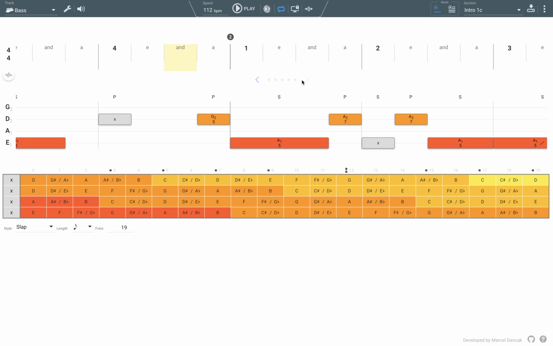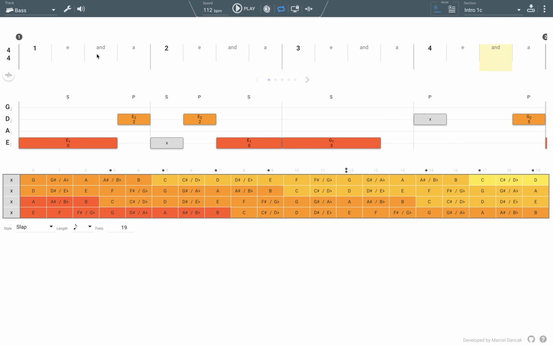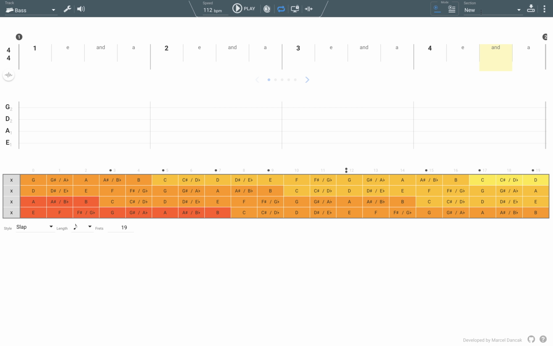Let me talk about something real quick. So I have here my measures and my subdivisions. 1E and if I want to create triplets, I just right click on here and I go to subdivision and I select triplets. If 2 measures are identical, you can just click on copy and then paste, and it'll copy the whole measure.